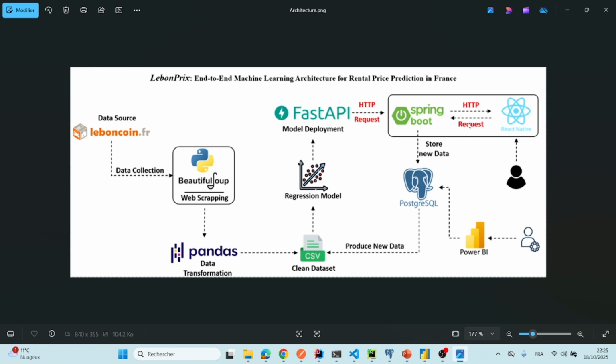Fourth, an application layer built with Spring Boot and React Native to serve predictions to end users. And finally, a business intelligence layer developed with Power BI to visualize insights and monitor results. LebonPrix demonstrates how machine learning, software engineering, and data analytics can come together in one coherent system. So now let's go into detail in each part.